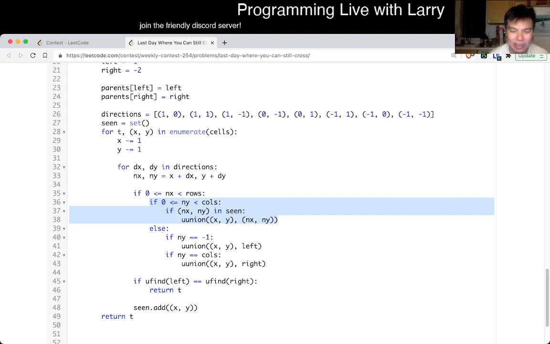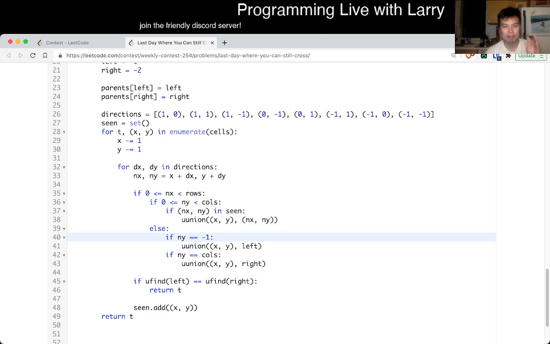If it is out of bounds, then I just do two checks. One is that if it is going out of bounds to the left, then we union it to the left. If it is out of bounds to the right, we union it to the right. Then we check if the left is connected to the right. If the left is connected to the right, then we return t. This is a little bit weird on the off by one: t starts at 0 here, which means t is no longer good. You can think about it as t plus 1 and then minus 1, because we start t at 1 for this problem. And then of course, we mark the obstacle as being done, and that's pretty much it.